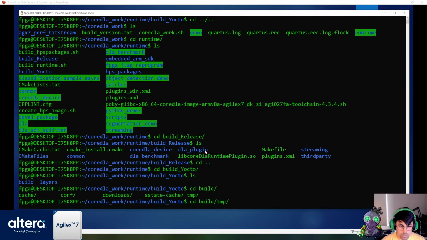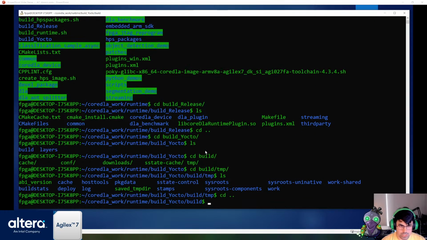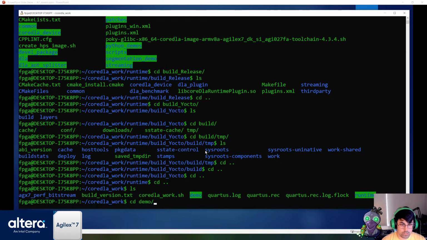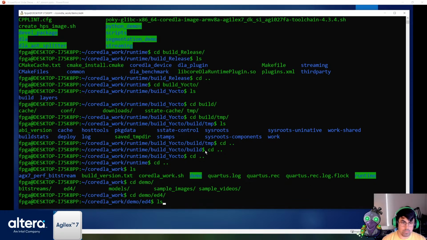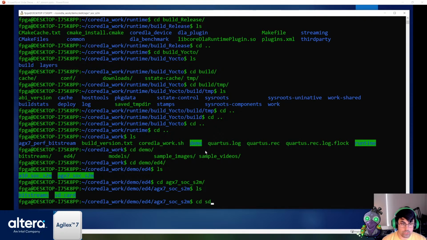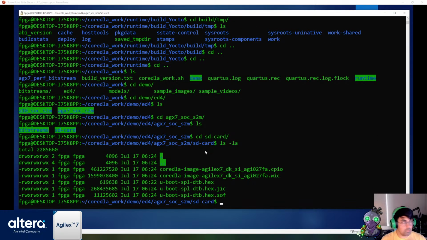Can't remember where the image came out. Okay, so we're just going to go to where the examples are, right? If we go check out demo and we go to ED4, this is where we have our Agilex 7 SoC. And if we go to the SD card, these are our most important files. We need the WIC file, that's your SD card image, and then the JIC file is your FPGA flash. Using the JIC to program the FPGA flash, and using the WIC file to program the SD card, we can get a working demo.